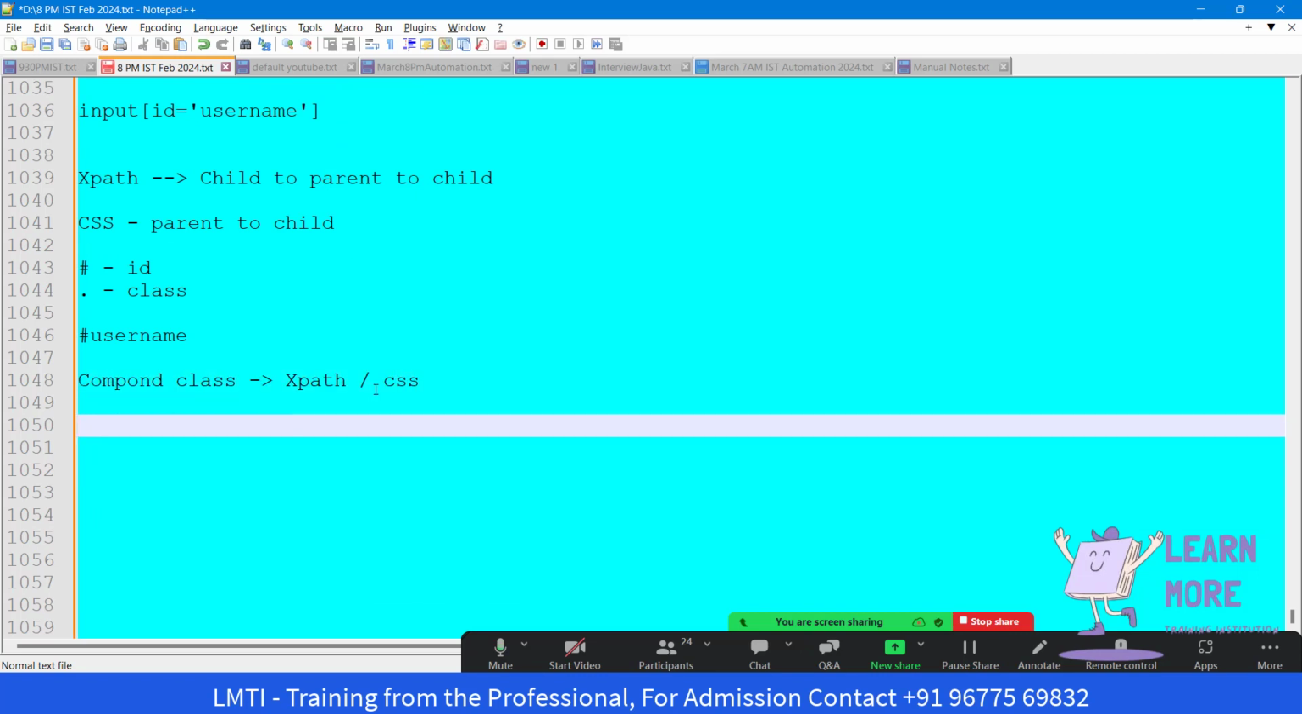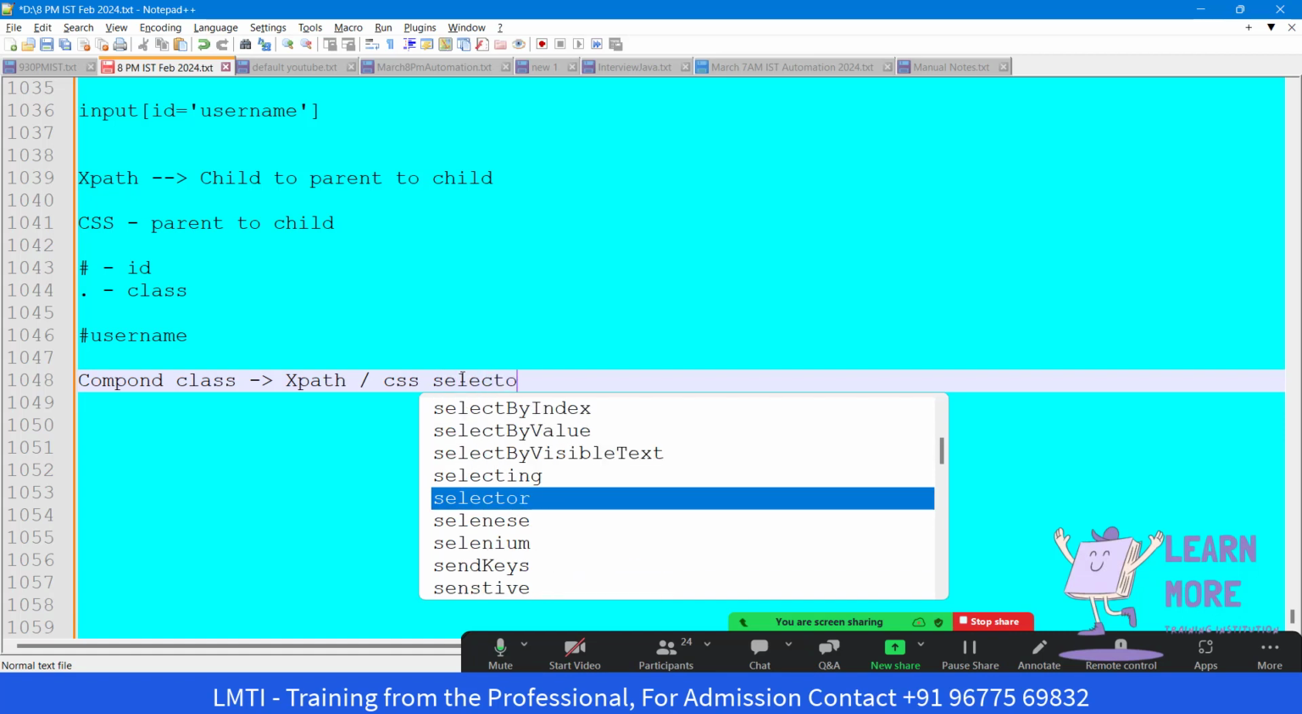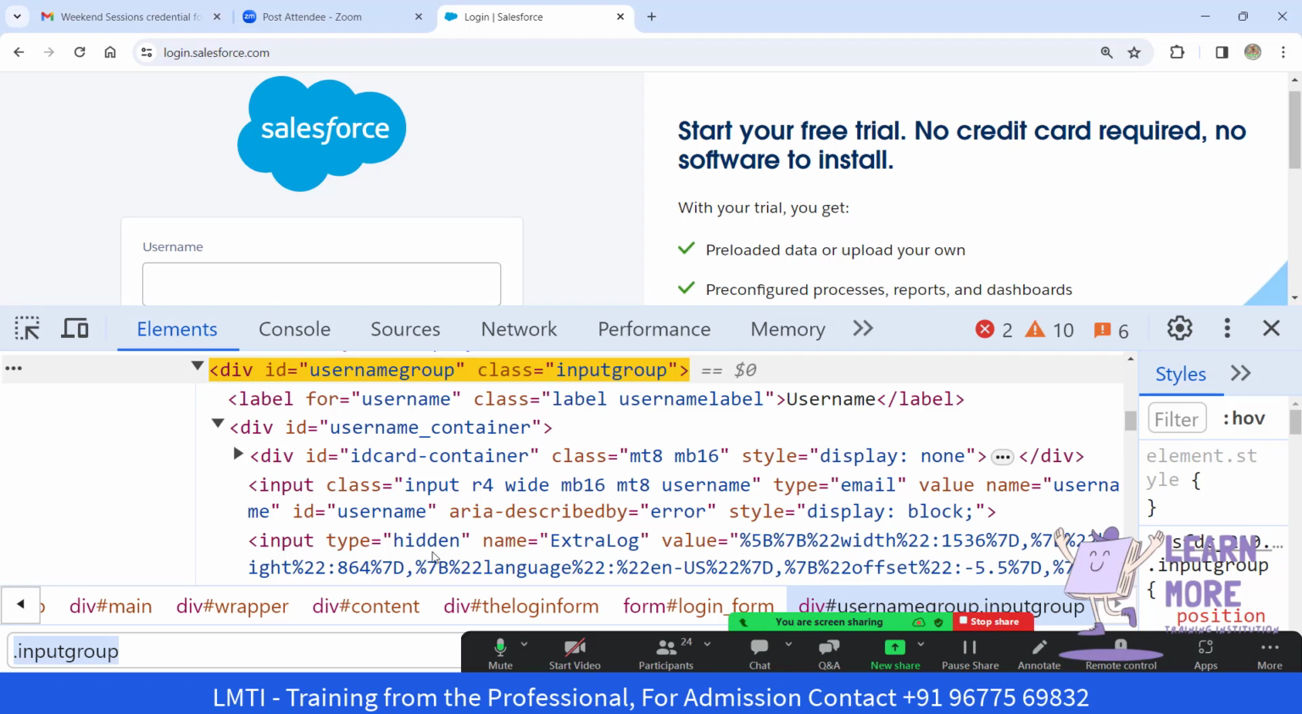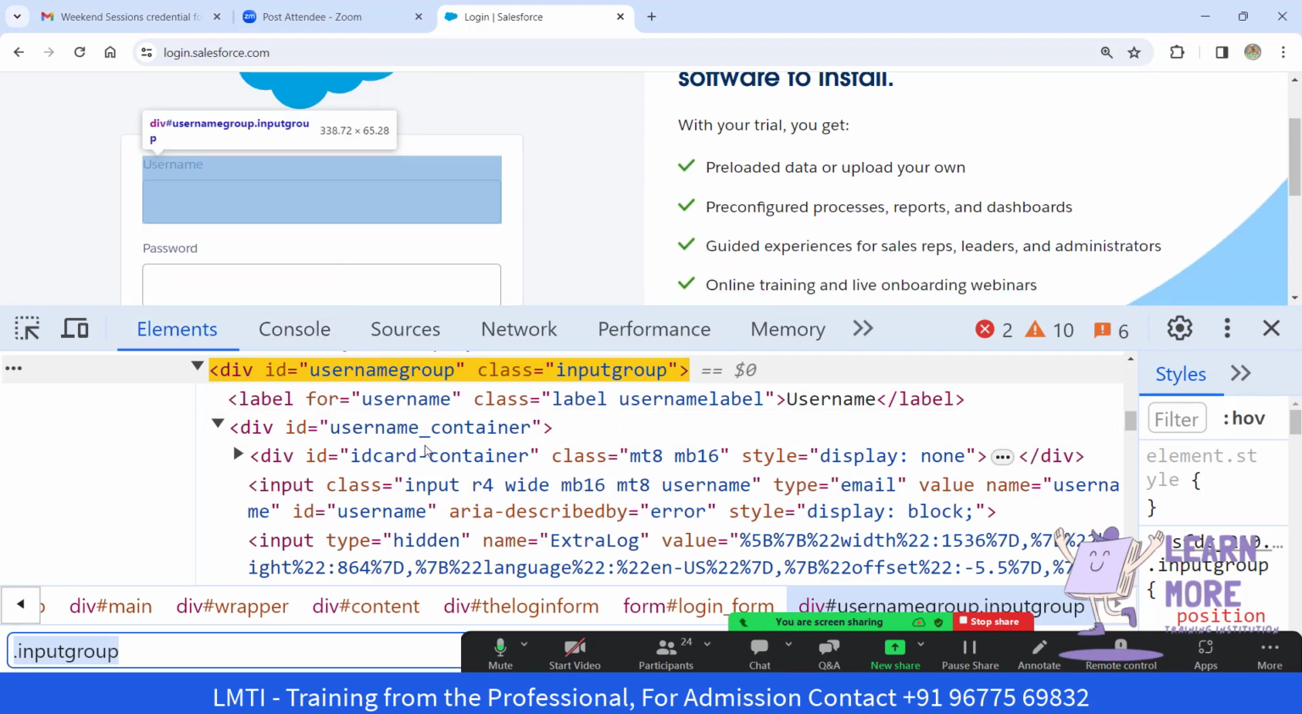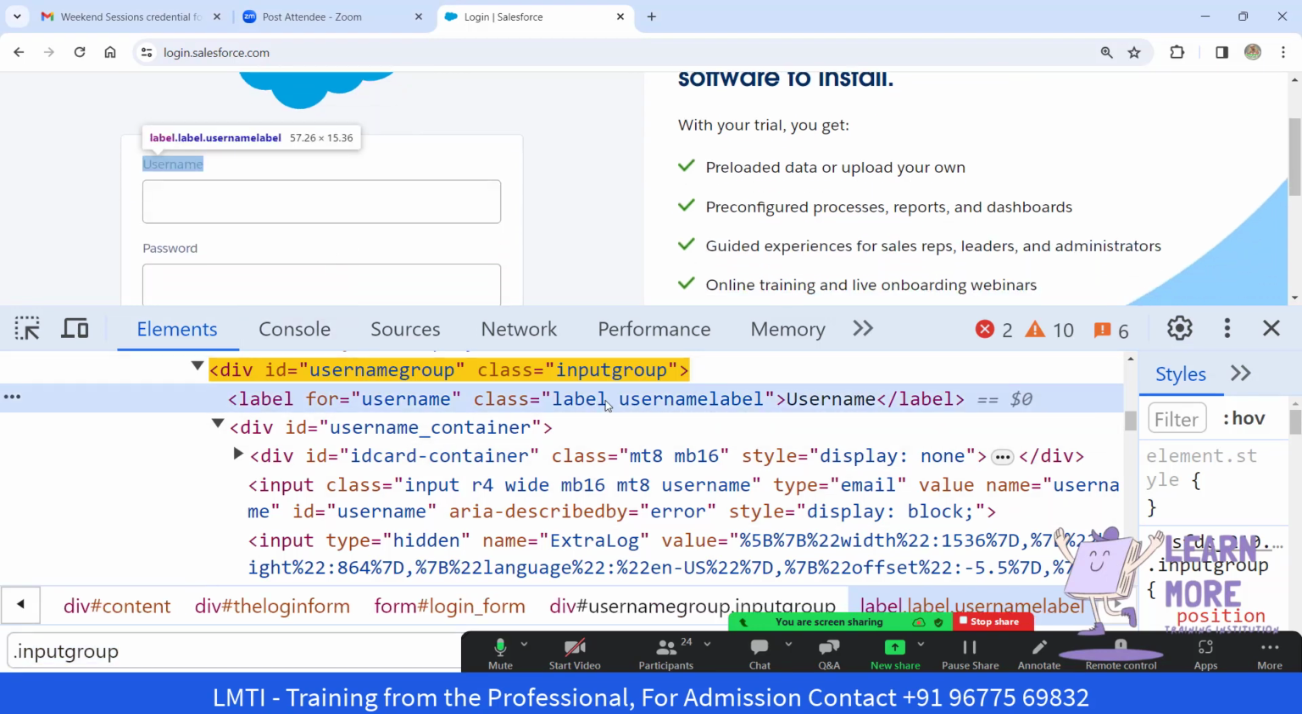And how we can use the CSS selector syntax, as I told, the dot represents the class name. So now let me identify any of the compound class. Even here it says label space username label. It is kind of a compound class.